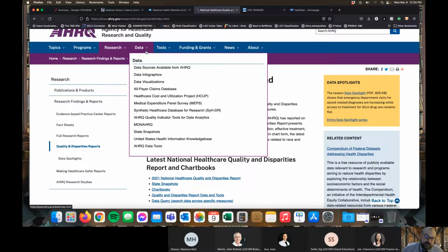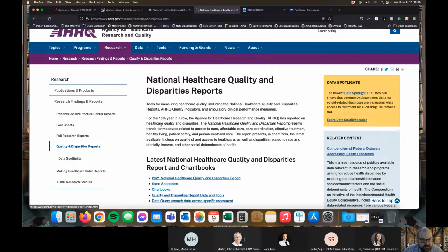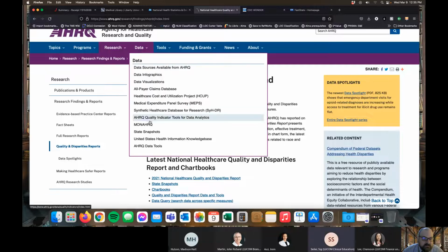Under data, you can find infographics, data available from AHRQ, healthcare costs. I'm not sure what some of these are, but I'm thinking these might be useful for different types of research projects. There's quality indicator tools for data analytics. Yeah, some of those, Rob, like the AHRQ quality indicator tools and all, some of that is data mining that I know some of the big EMRs now are putting together so they get paid better.